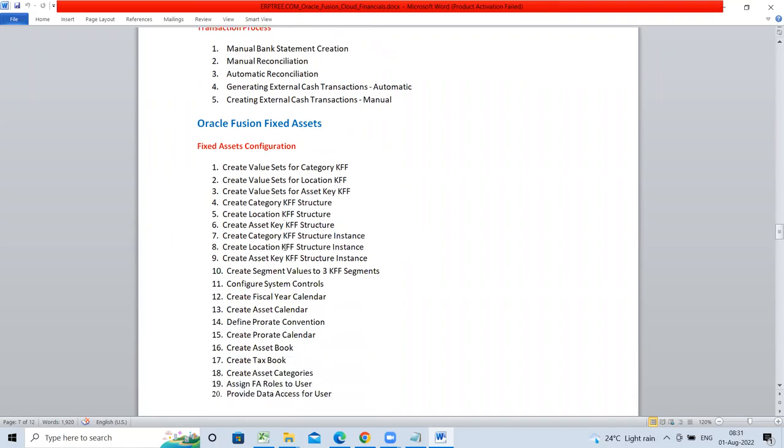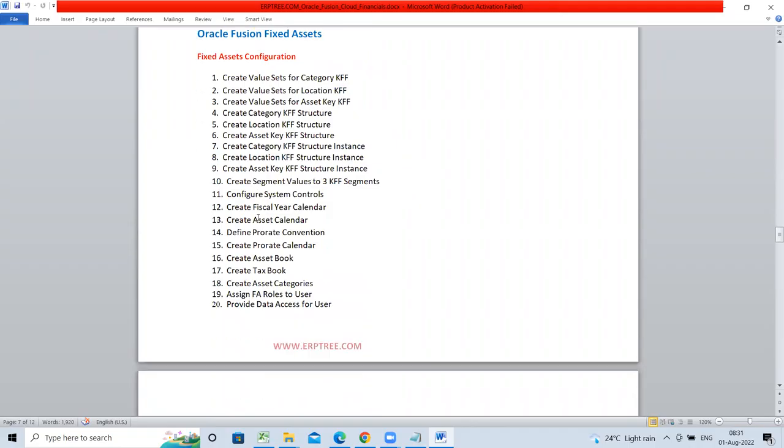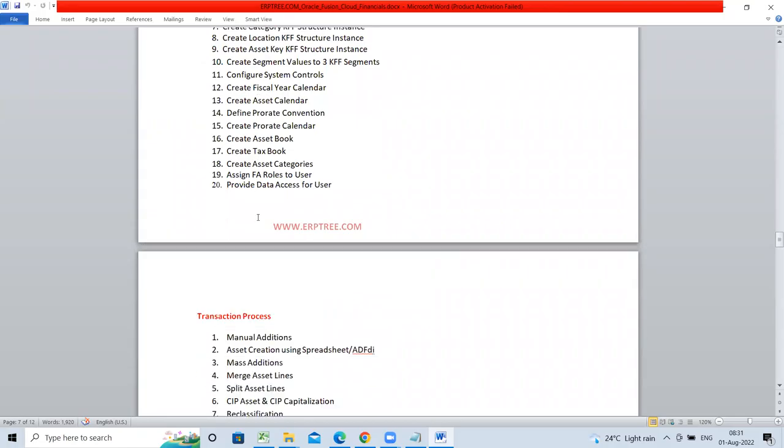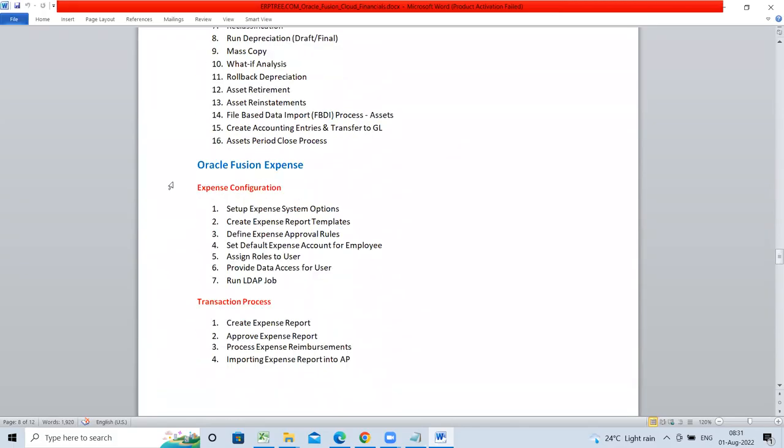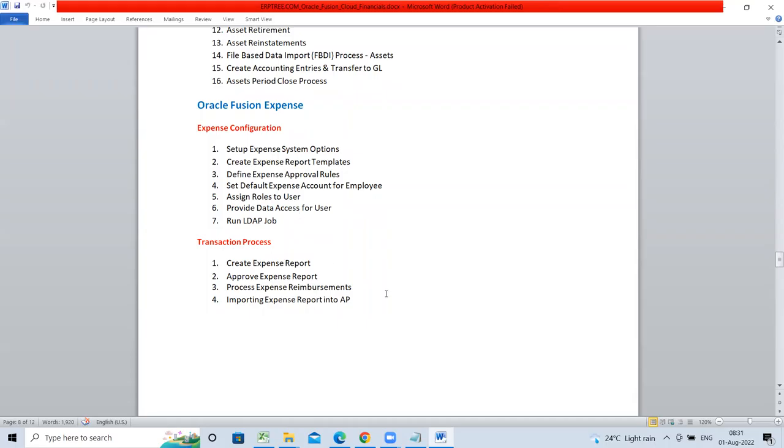And when I talk about fixed assets, these are the configurations we have to complete in the system to use the fixed assets. Once we are ready with the configuration, we will work on all these concepts as a part of fixed assets. And when you talk about Oracle Fusion Expense, these are the configurations we'll see. And this is the process-related activities we are going to do.